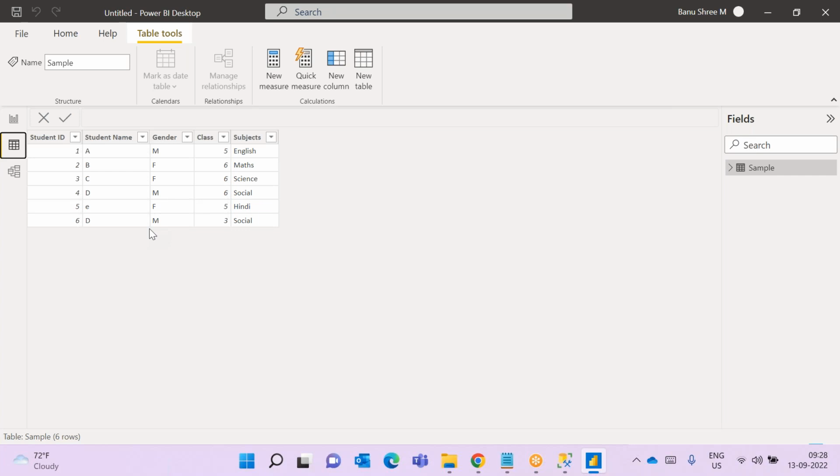Also, there are a few conditions when you're doing this. It's not just for Excel files, but for any data source you connect. Make sure your table column names have not been changed. If the column names are changed, you will start getting an error. And if the table name is changed, you'll also start getting an error.